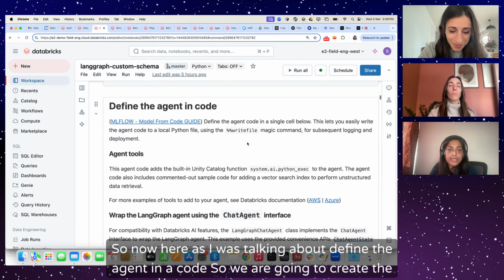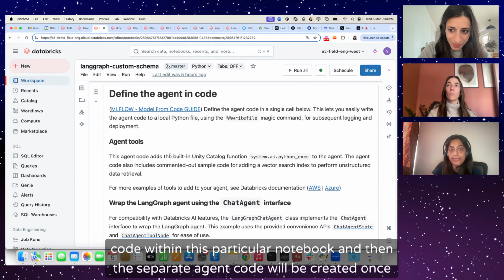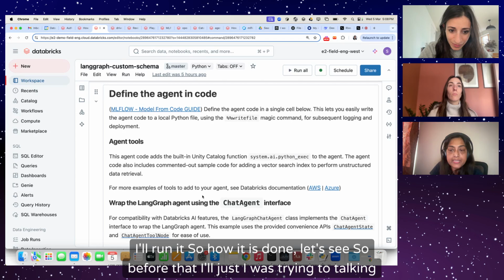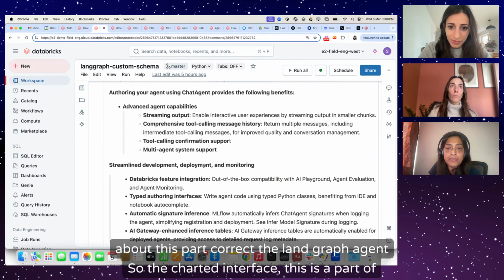Okay, so now, as I was talking about, define the agent in code. We are going to create the code within this particular notebook, and then the separate agent code will be created once I run it. So how it is done, let's see. Before that, I was talking about this part, correct?